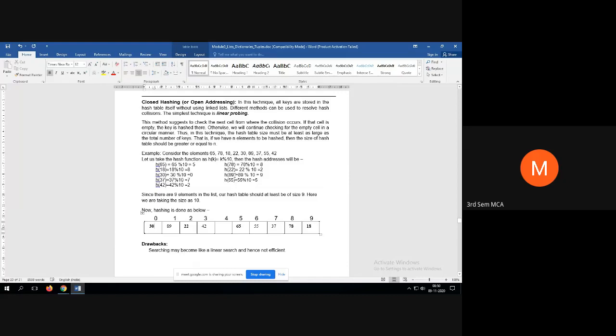Then after 30, next is 89. 89 percentage 10 is 9. The hash address is 9. See, already in the 9th index, 18 is stored. So that means I cannot store 89 there. So once again, in a circular queue fashion, I'll come to 0. In 0 already we have stored 30. So the next empty cell is the first index. Therefore in the first index position, I'll store 89 and make it bold.